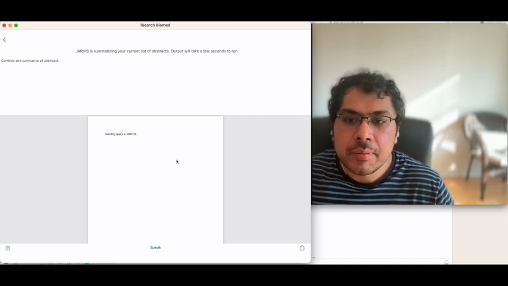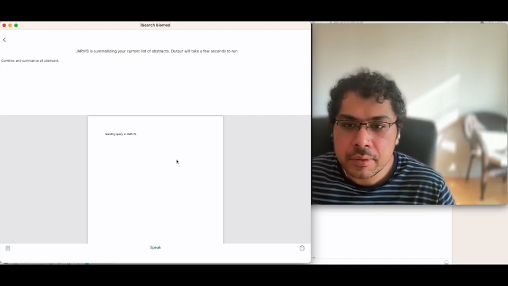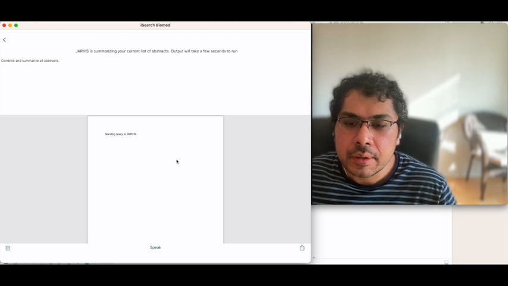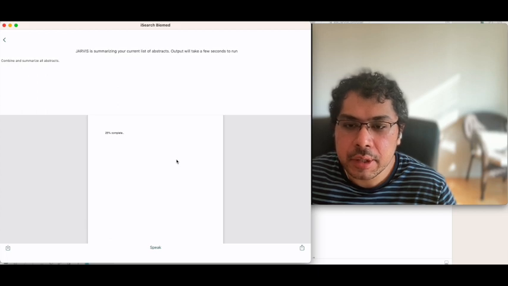Recently we have been able to speed up the process of querying OpenAI because they increased the rate at which we can query their APIs.